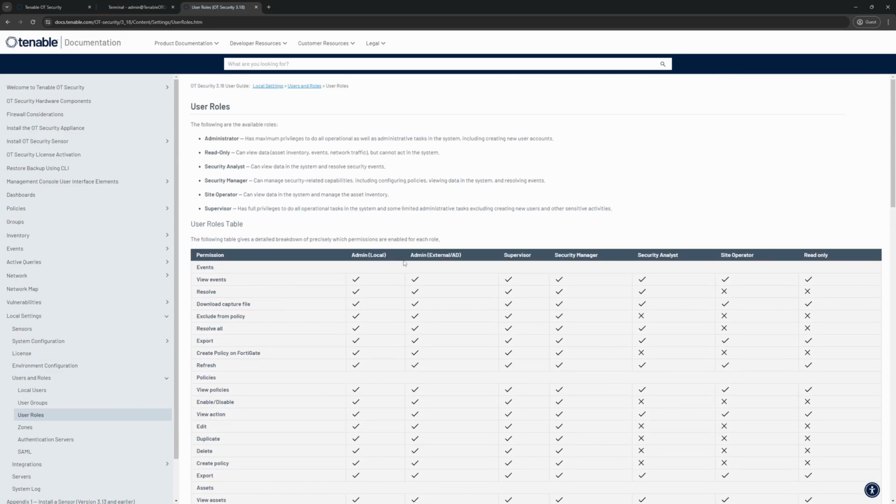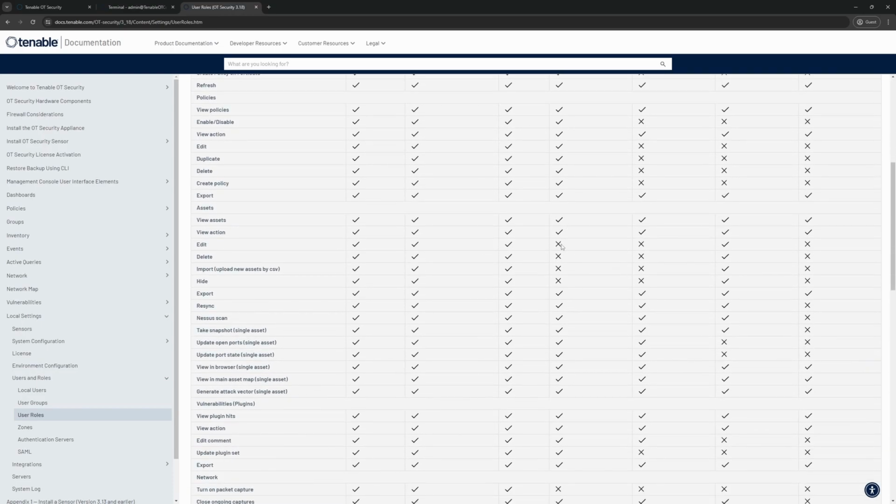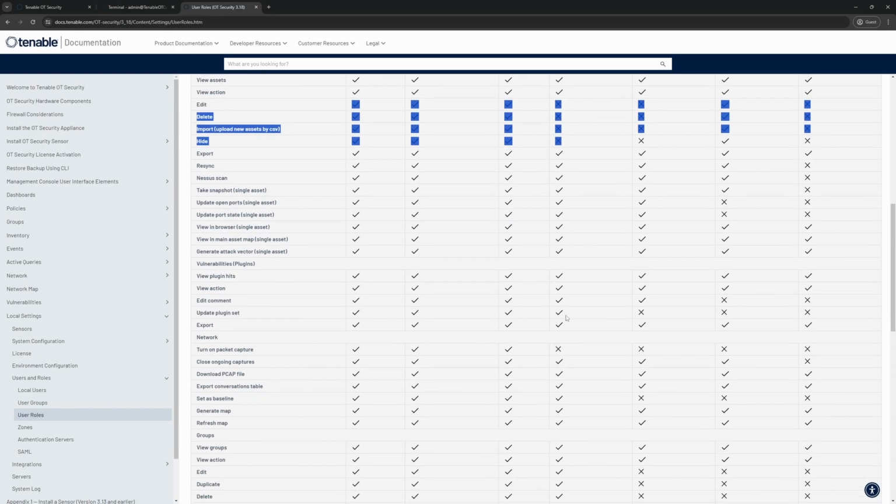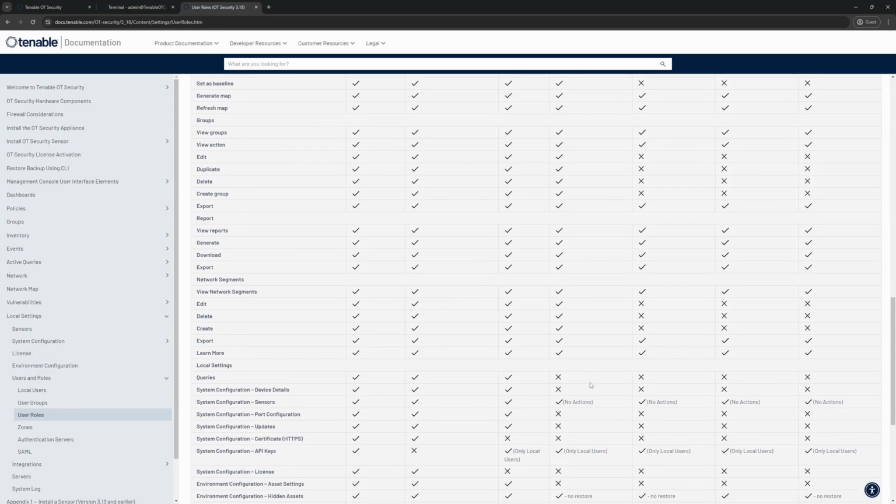So let's go take a look at our security manager. If we look over here, there are certain things we can't edit, we can't import, we can't hide assets, we can't turn on or off packet captures.